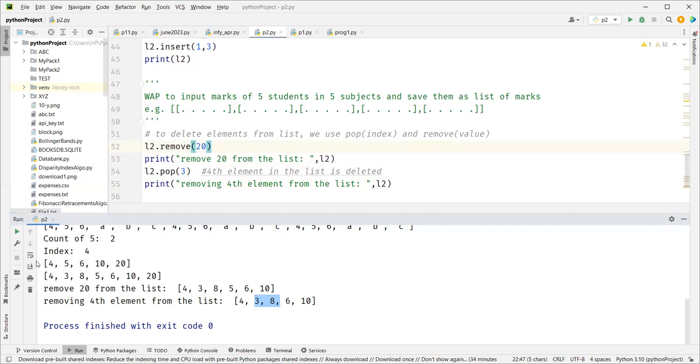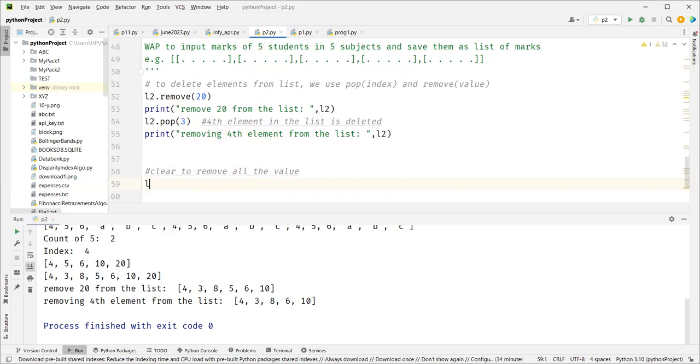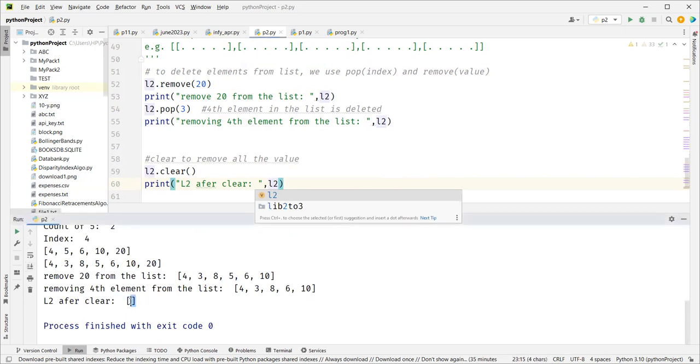So there are a couple more functions which I want to do. You have clear. Clear will delete all the values, and I'll do it at the end. Now your list will remain. So when I say L2 dot clear, after clear your L2 is there. It's not going to say that L2 is gone, but it will be blank, with no values.